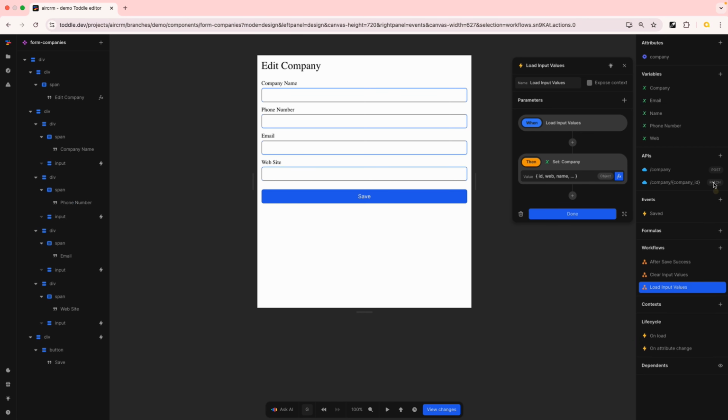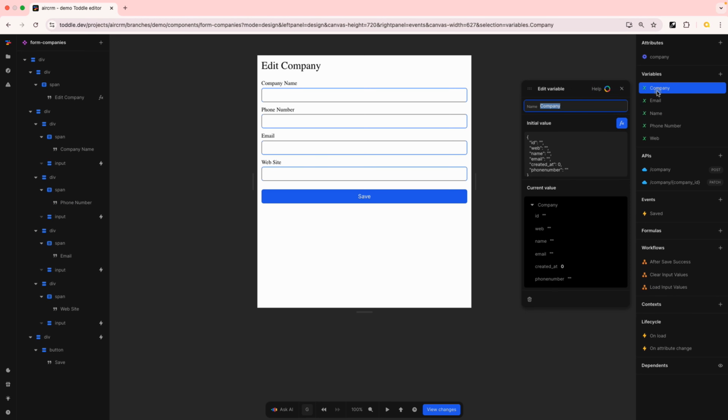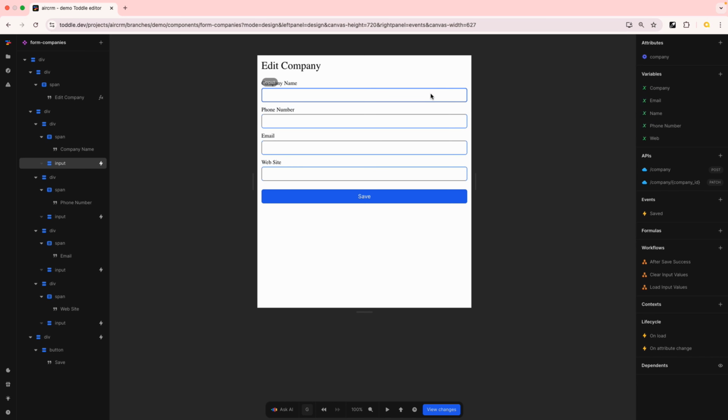Okay, now just for reference, the reason that we gave it the shape in the initial value is that if we don't do that, then Toddle doesn't really know what the shape of that object is. So it's always best just to give it the shape of that object so we can get at the properties much easier. Okay, so how are we going to bind these?